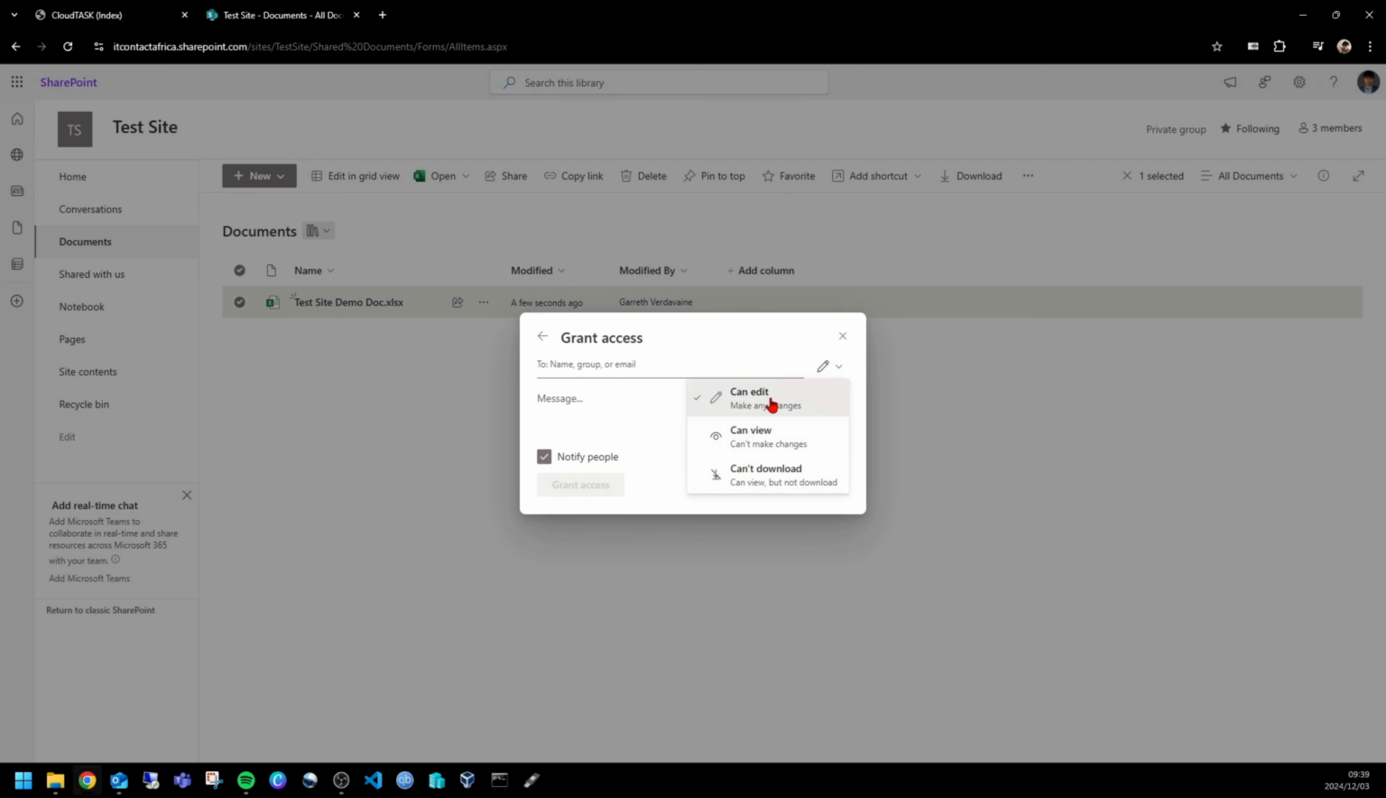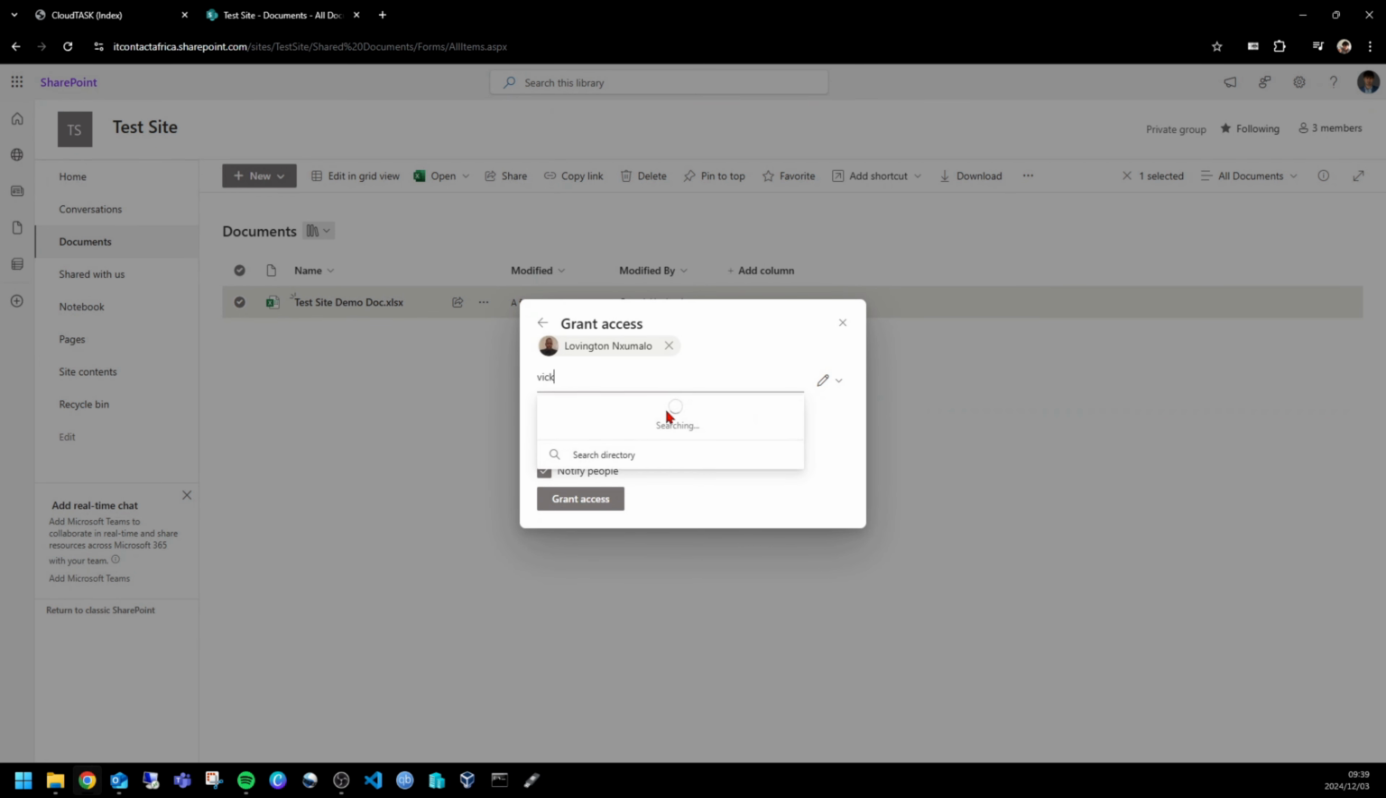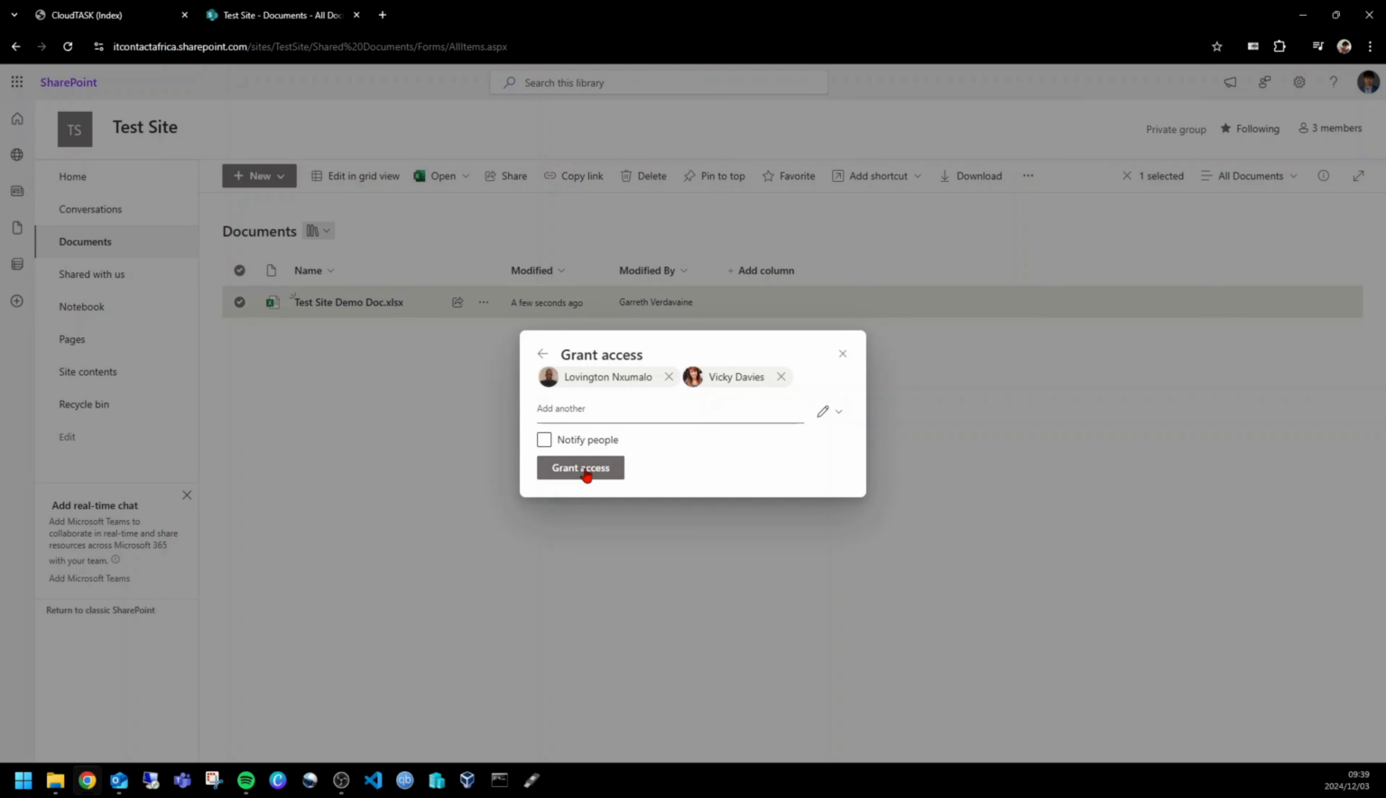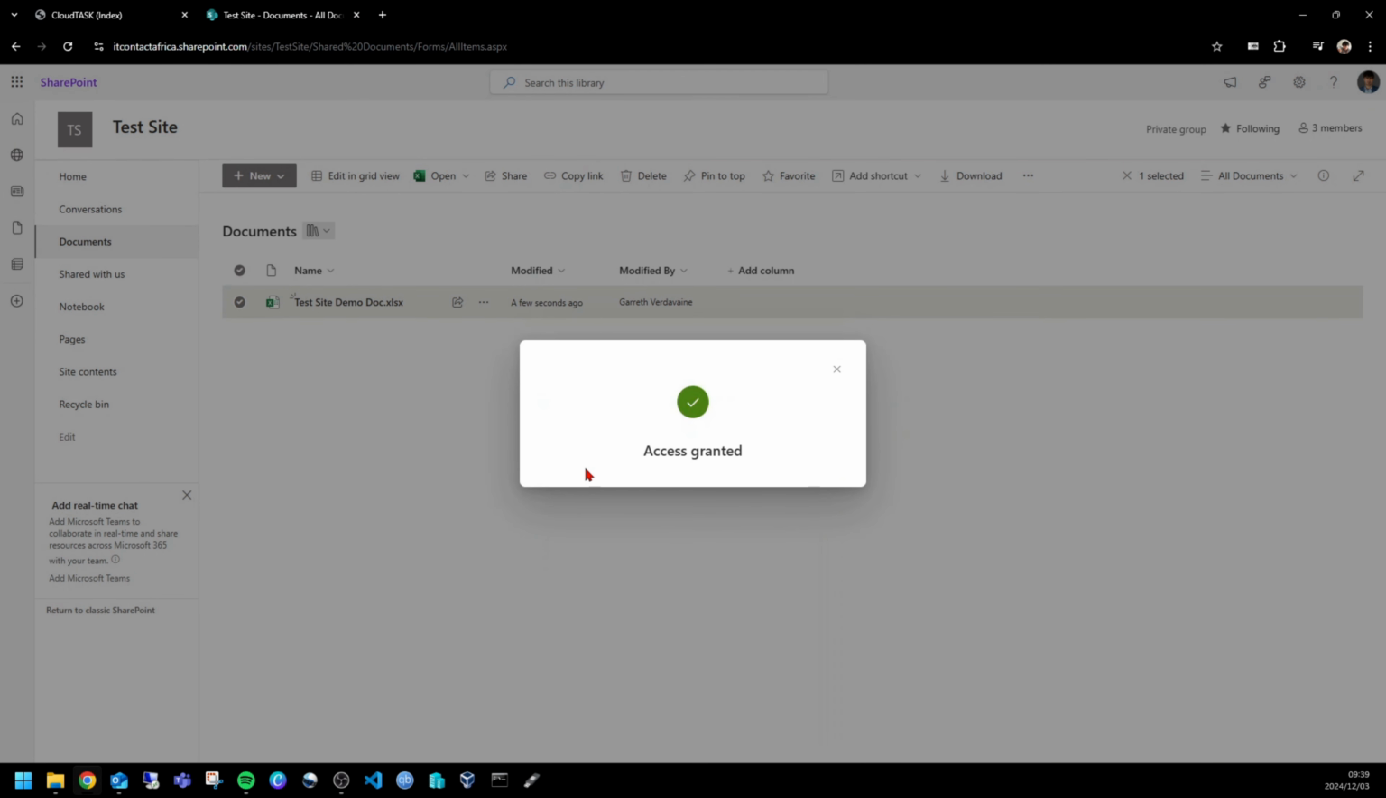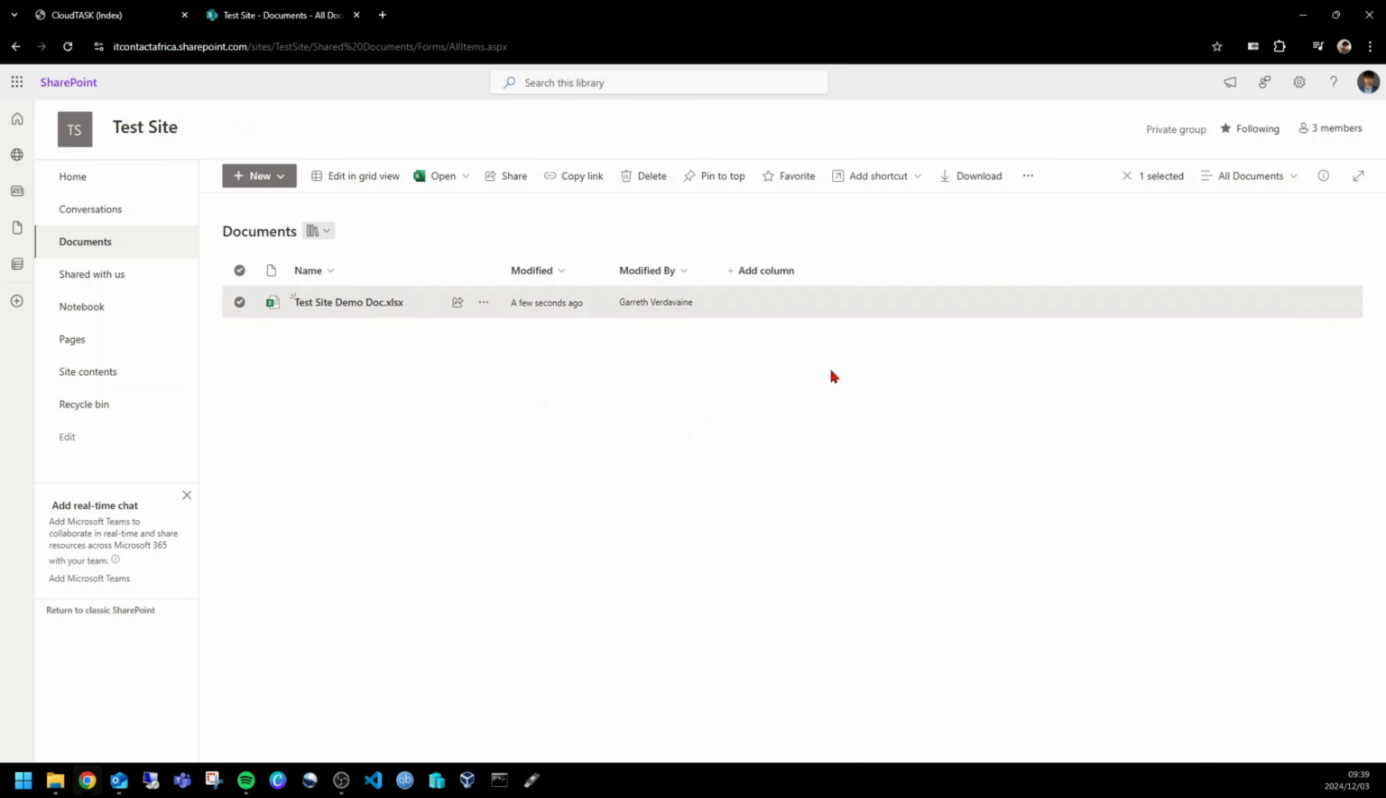Select what permissions you want to give. We'll do a can edit, read and write. We'll just put in the members for that SharePoint site, and then you can just select grant access. Now these members on that SharePoint site will have access to this document to read and write, or read and make changes to that Excel spreadsheet.